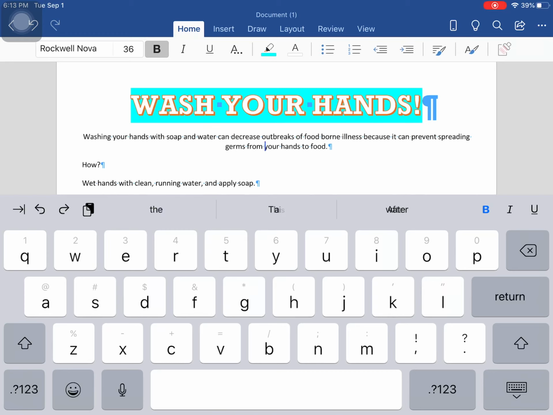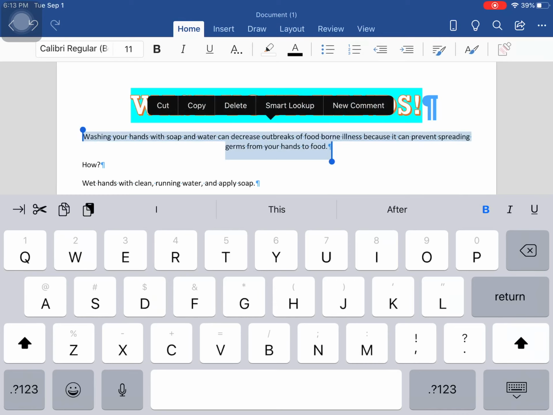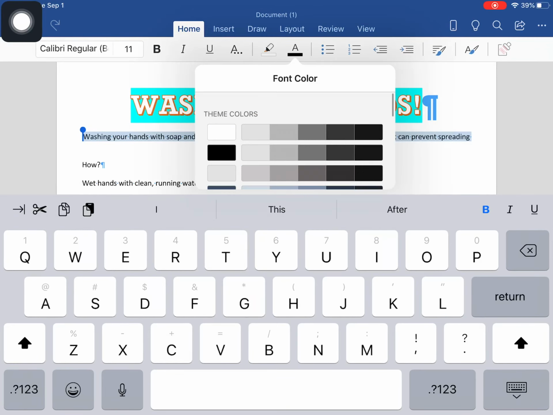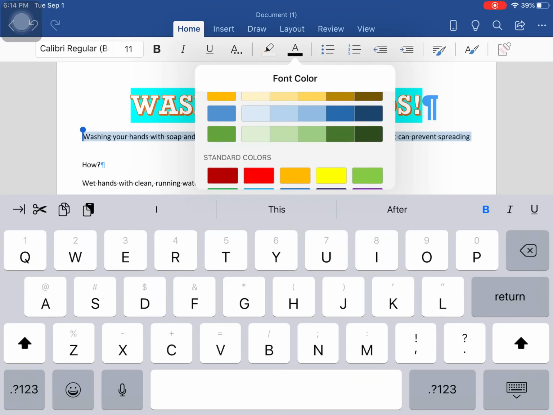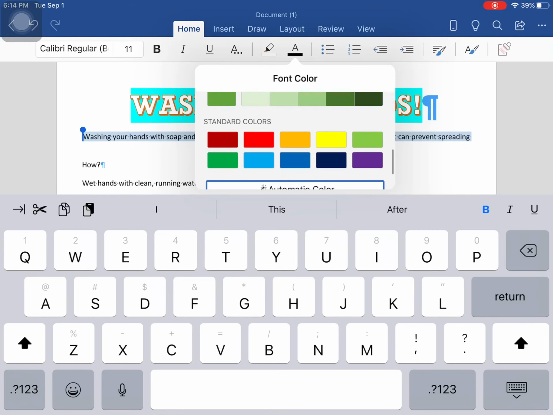Okay, with the second paragraph below, go ahead and highlight that. If you double tap, you might be able to get a quick highlight on it. And what we're going to do is change the color. Let me just see what color we want here. Let's change this text color. You'll see right here the font color. If you scroll down, you'll see a bunch of different font colors. Let's find a nice green here. Let's just go ahead and do standard green.